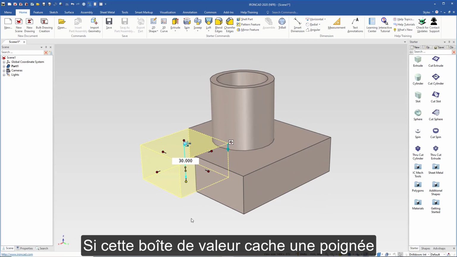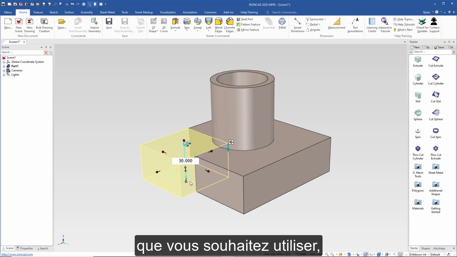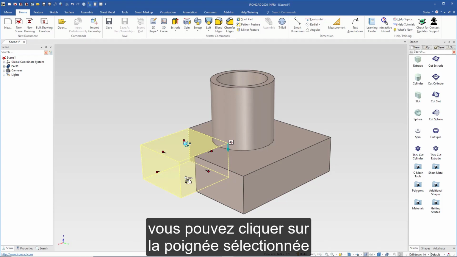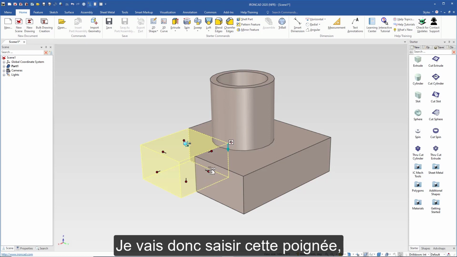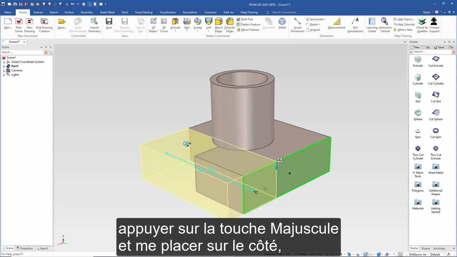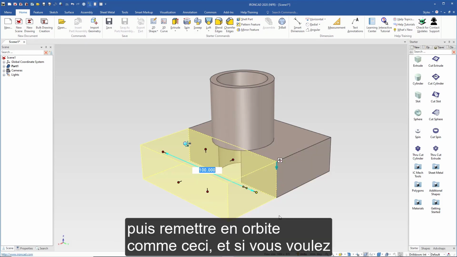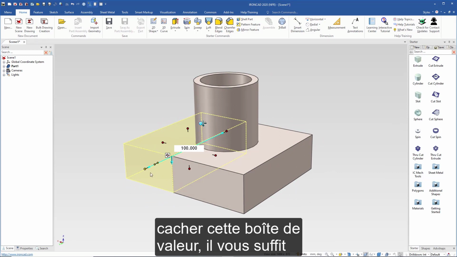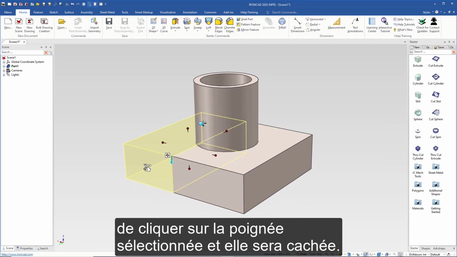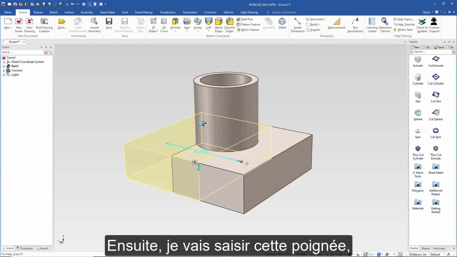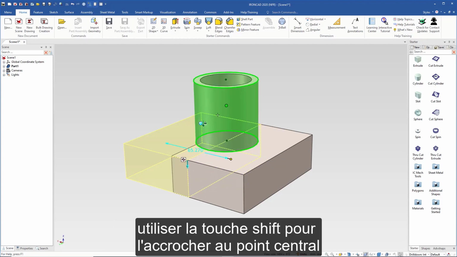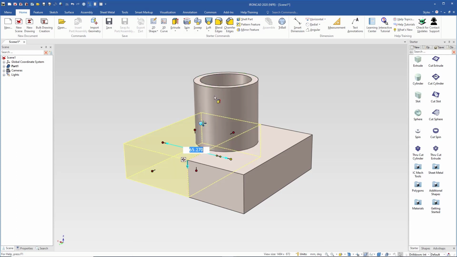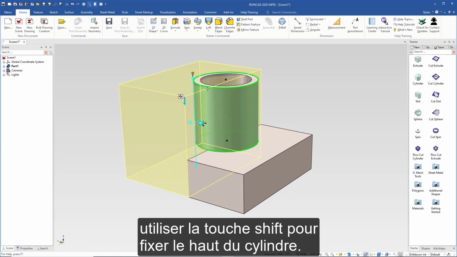So if this value box is hiding any handle that you want to use, you can click the selected handle and you will hide that value box. So I will grab this handle, press the shift key and snap to this side, orbit again, like so. And if you want to hide that value box, you just click the selected handle and it will be hidden. Then I will grab this handle, use the shift key to snap to the center point of this cylinder. Then I will grab the height handle, use the shift key to snap to the top of the cylinder.